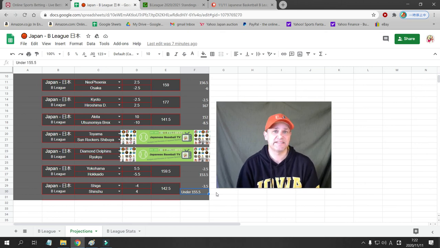Normally, I like a 16-point discrepancy in my over-unders. But my numbers tend to go over a little bit, so if we adjust to that just a little bit, I think this is enough value to put a bet on it. So I'm going to bet the under in this game. We're going to bet under 155 in the Shiga Shinshu game. So that's my free play for my YouTube video. And my other two best bets are for Patreon subscribers.